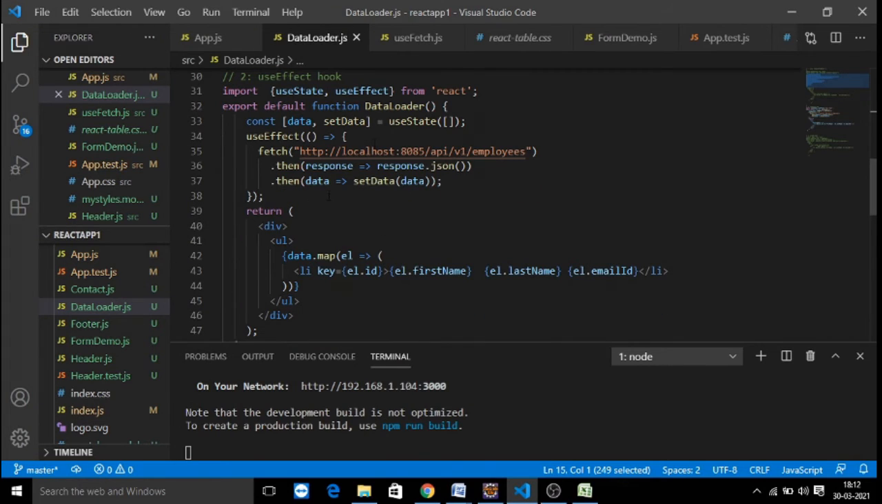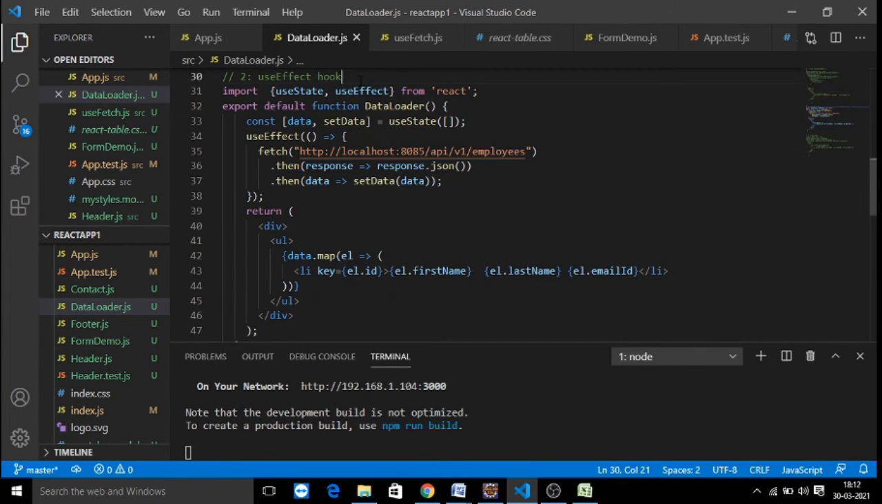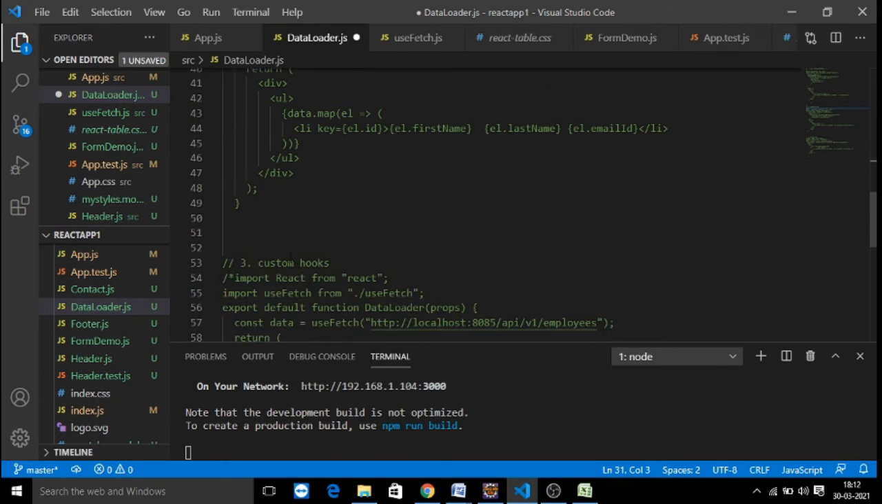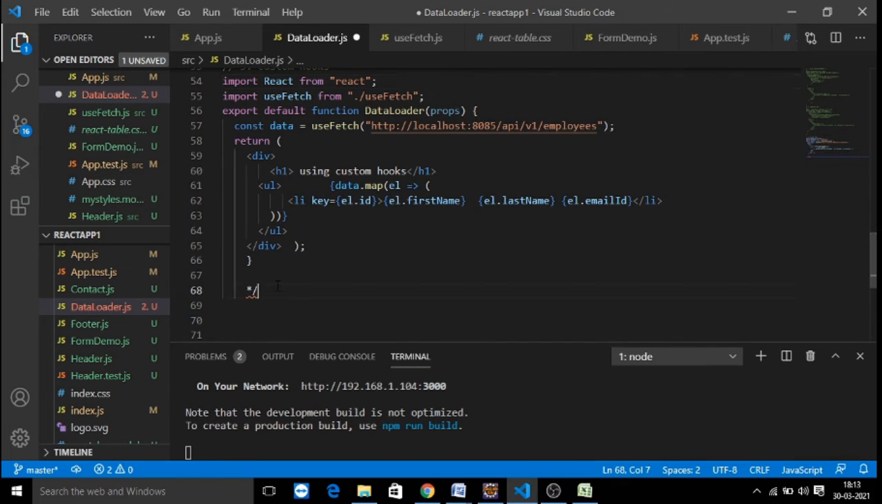So this is the second type of React hook we are practicing to load the backend data. Let's do the same logic with the custom hooks. How do we write a custom hook? A custom hook is nothing but we need to write our own React hook. How do we write it?